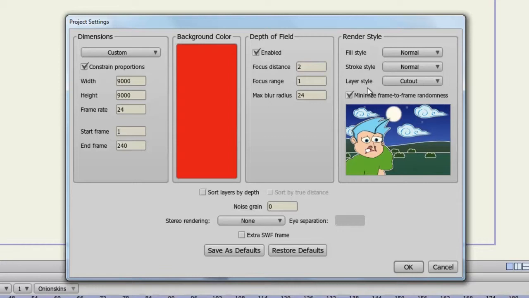And when using these styles, you'll want to consider the minimize frame-to-frame randomness. Basically, if you have this unchecked, you'll get a flicker effect with these effects. The line types, the fill types may change slightly frame to frame, depending on the style you have chosen. If you check this, Anime Studio will minimize that effect, making things look a lot more smooth or solid. It really depends on your frame rate and what type of style you are shooting for.